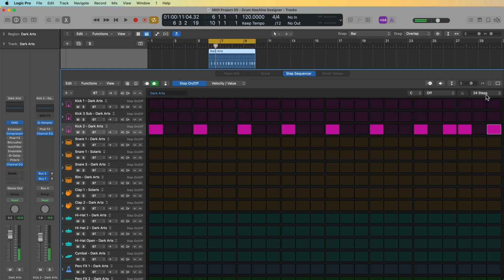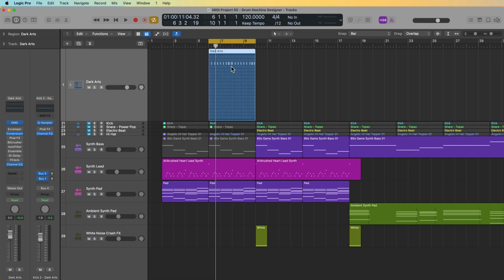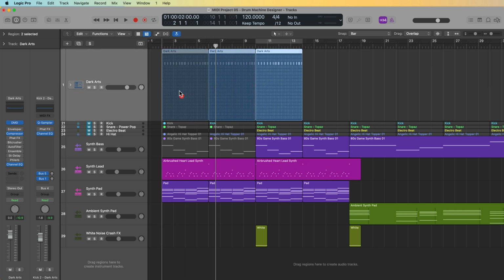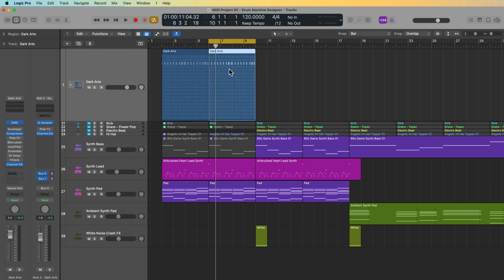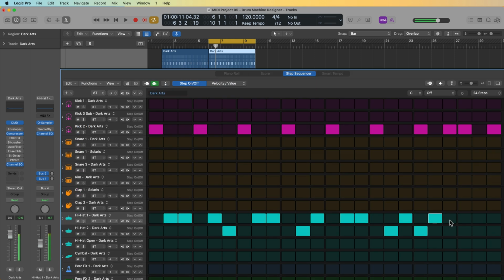Okay, so I just extended that to 24 steps, added a couple extra notes there, and then I'm going to select this, hit Command R to repeat it, and let's add in some hi-hats for the second part of the intro here. In fact, what I'm going to do is drag this over, just like so, and I'm going to put the hi-hats here.